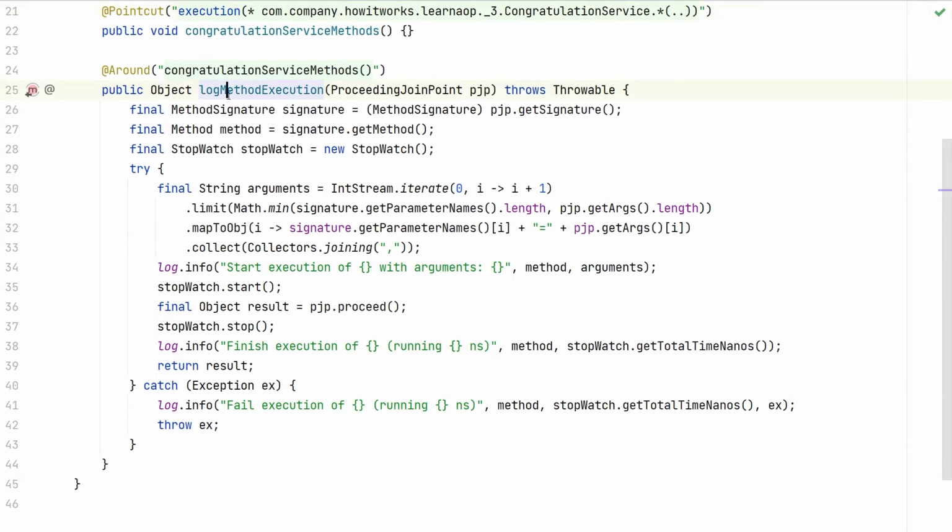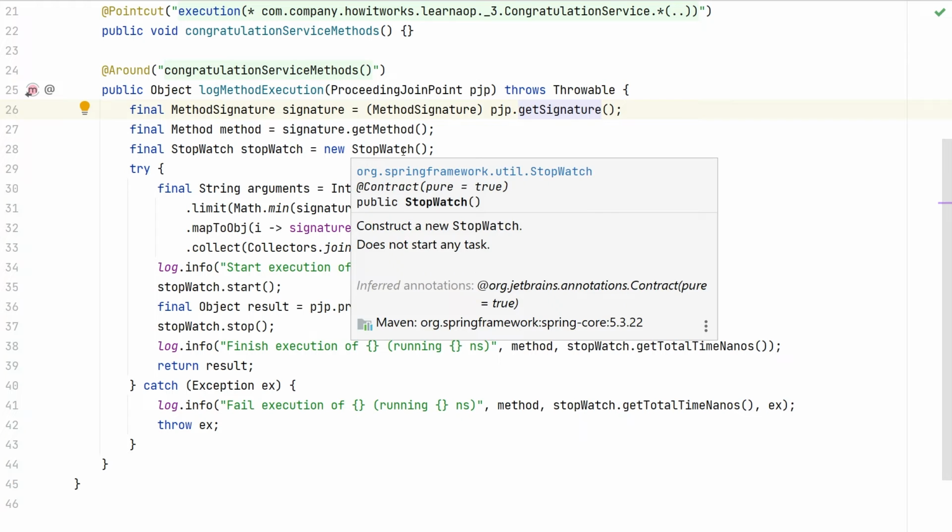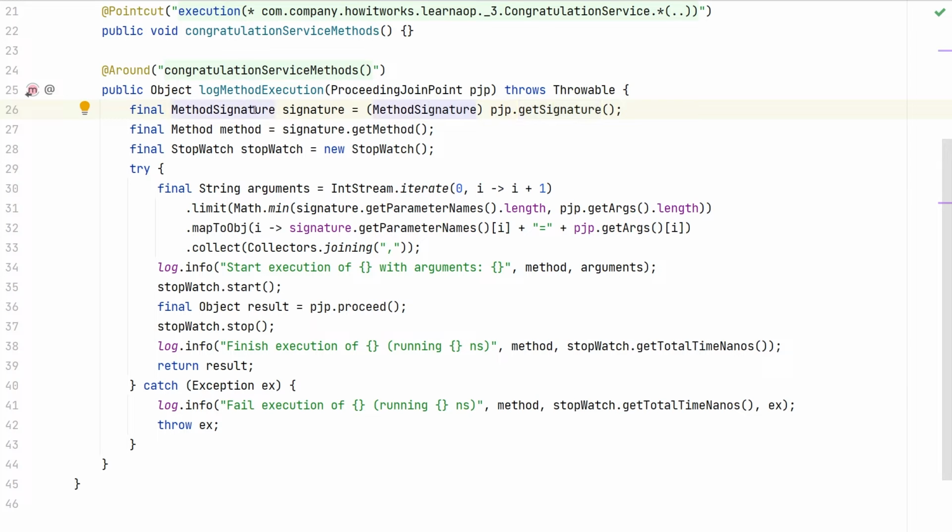Here in this advice method, we specify the return, something that will be returned. We also specify the ProceedingJoinPoint, and based on this object, we could get the signature of the method which we intercepted. From this signature, we could fetch all the arguments, all their names and values, and gather them into one generic string, which will depend on the method being intercepted.